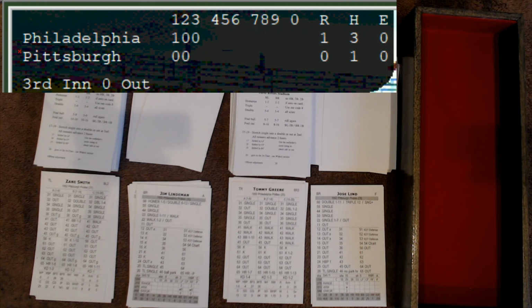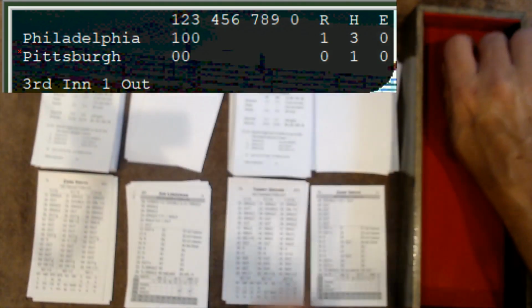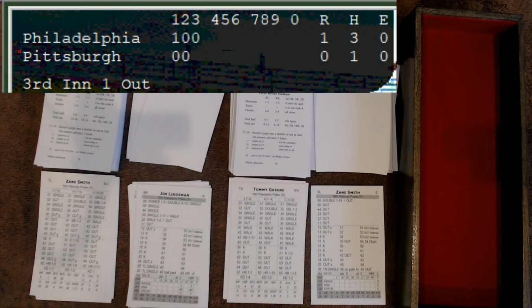Jose Lind, .267, 4 RBIs, 2 doubles, 1 walk, 3 strikeouts. That's a 12. That will be a 14. Ground out to second, and that one's going to be Moriarty there at second, over to Crook. That brings up Zane Smith, the pitcher.